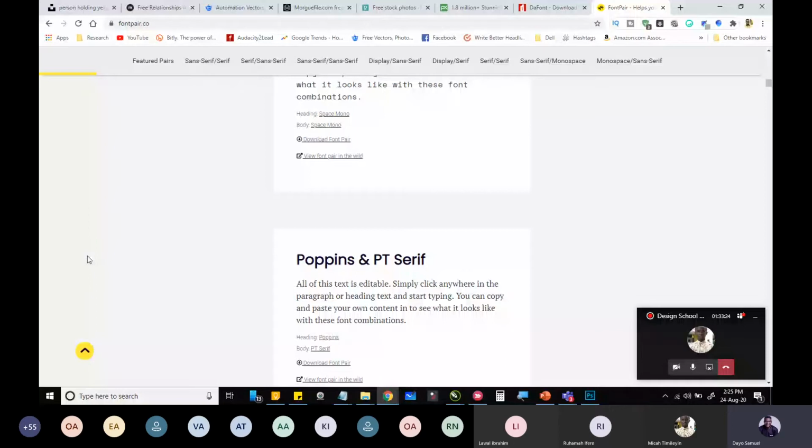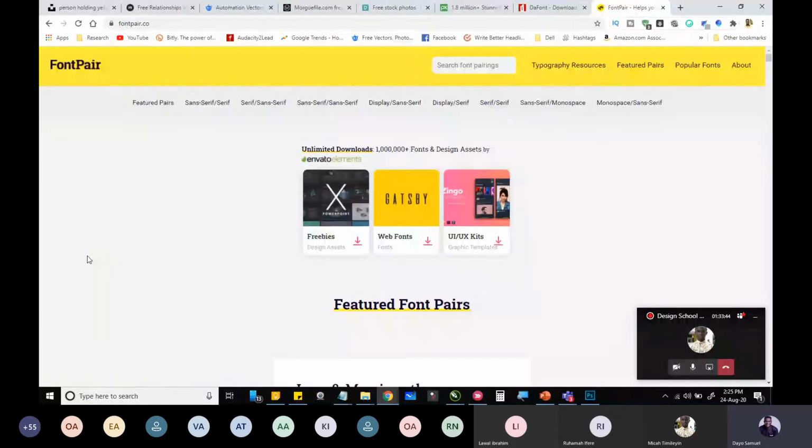How do you use fontpair.co? This will particularly be useful for companies that currently don't have like a strict position on their fonts, so to say. And when you choose fonts, you want to stick to certain fonts for certain organizations.